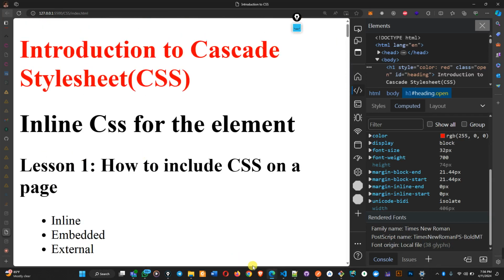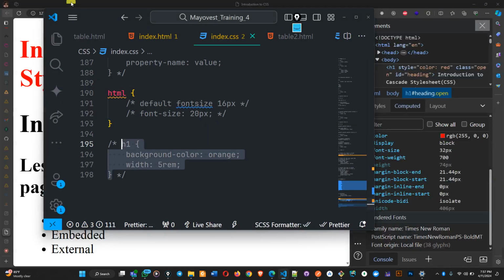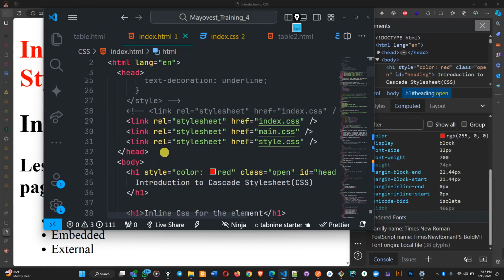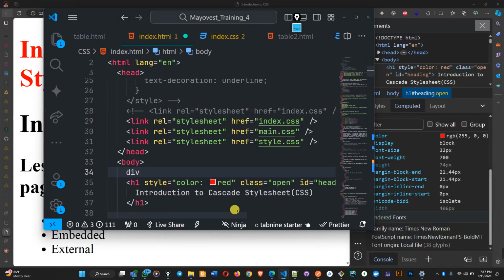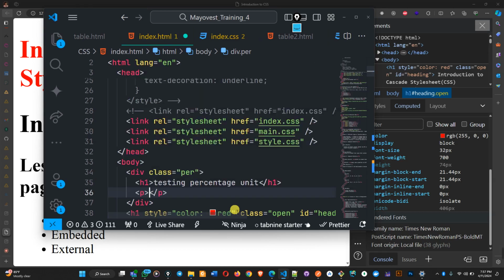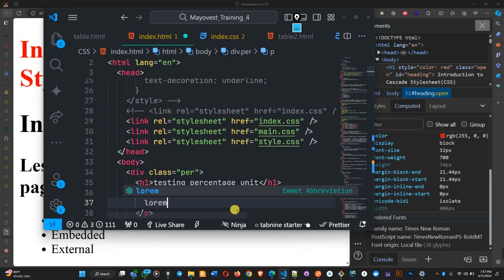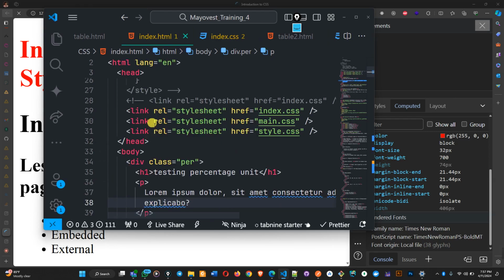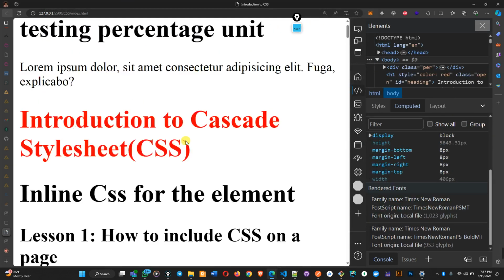But in order for you to see what it depends on, let me quickly create the HTML element that will make this clear to you, because I don't want you to start looking at what is going on here. So let me create a div and call it percent par. Inside it, I'm going to have an h1 with testing percentage units. After it, I'm going to have a paragraph with lorem 10 with just normal text. This is how percentage works.